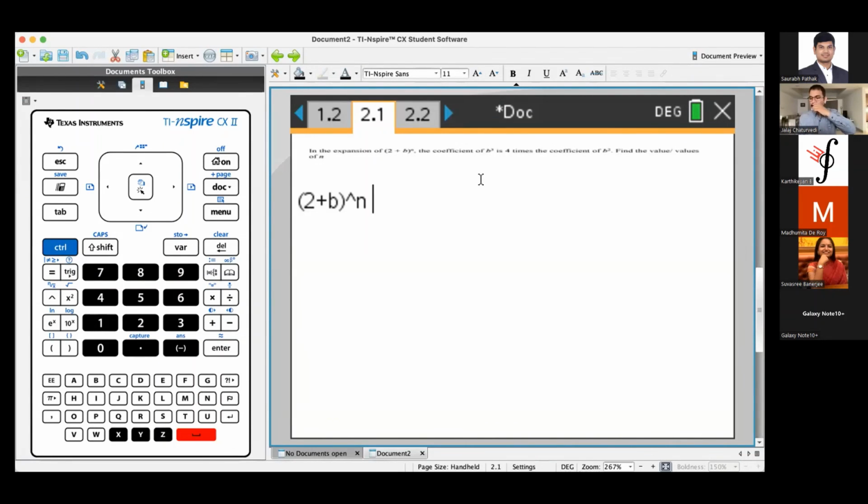It is obviously NC3, and 2 raised to the power of n minus 3. And the coefficient of b squared will be NC2, 2 raised to the power of n minus 2, right? So when we have to find the value of n if the coefficient of b cube is 4 times that of b squared, how do we do this?